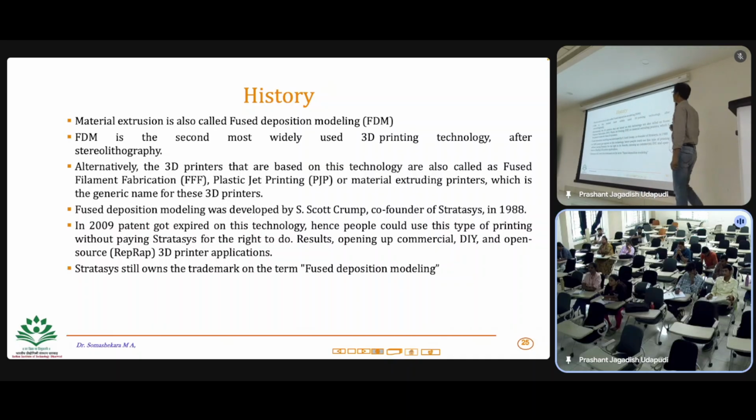Where you actually see that extensively people use, for making a component. As I said, first being stereolithography, and then second most widely adapted and used because it is quick in terms of making the component. So of course there are different names when it comes to the technology, right? Example, fused filament, and then plastic jet printing, and then material extrusion, so on.